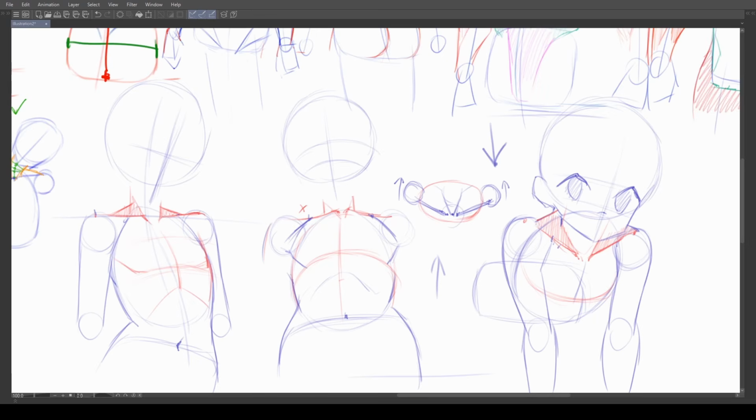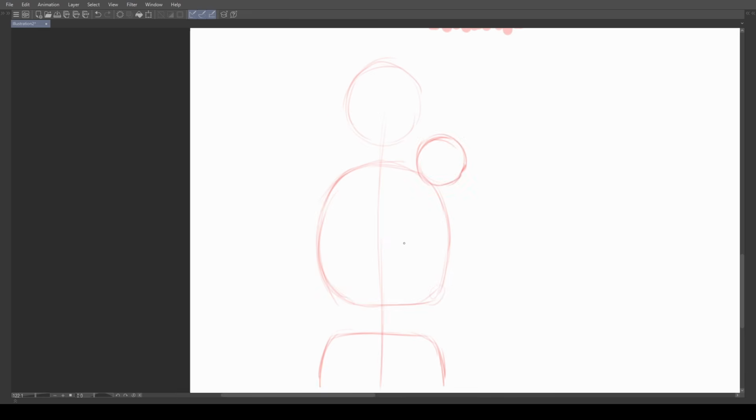Now, the other thing I want to talk about is how the collarbones and shoulders move. This one's a very common issue I see. So when the arm lifts, the shoulder lifts, no exceptions.